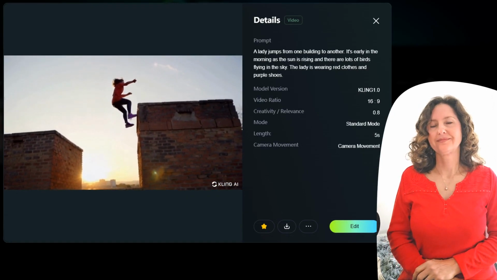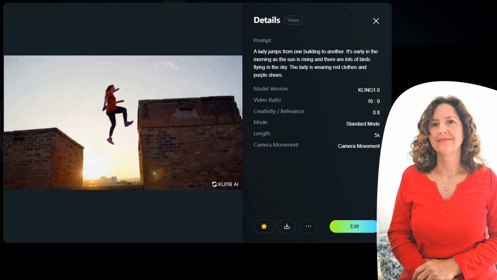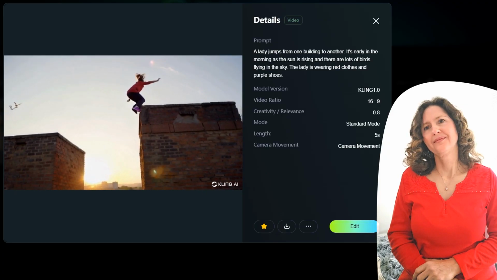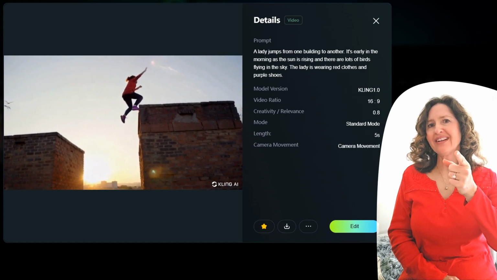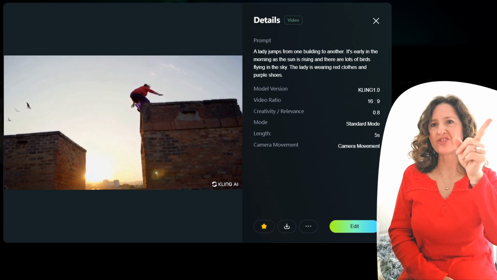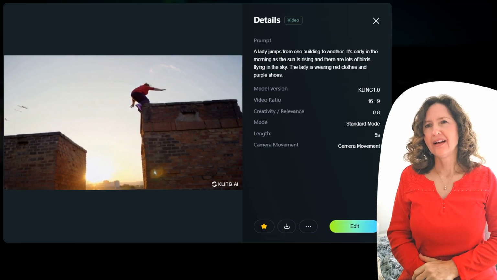So this next one is a lady jumps from one building to another. It's early in the morning as the sun is still rising and there's lots of birds flying in the sky. The lady's wearing red clothes and purple shoes. Very unnatural because notice how she's travelling up. And when she climbs, it's like she's grabbing something invisible.